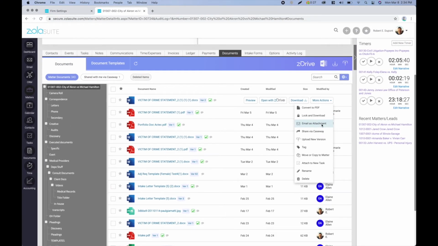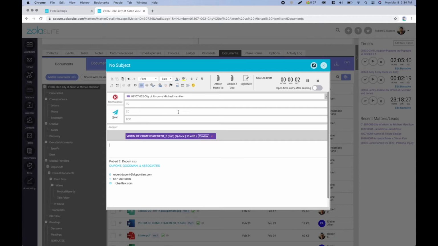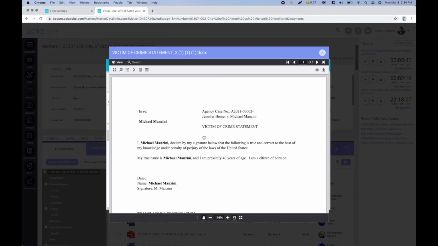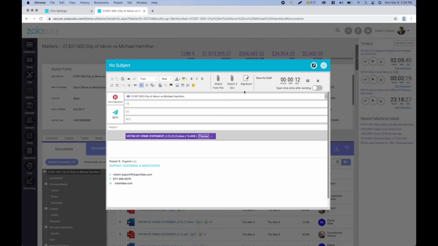Email as attachment. This will open up a new email for you with the document automatically attached. You can preview it from here to make sure it's the right document you want to attach. This would serve the same purpose as clicking on Attach ZDoc.